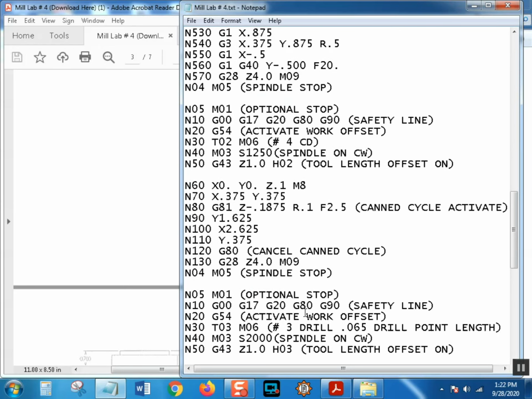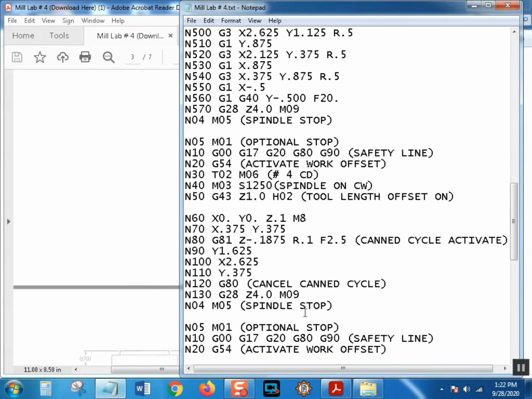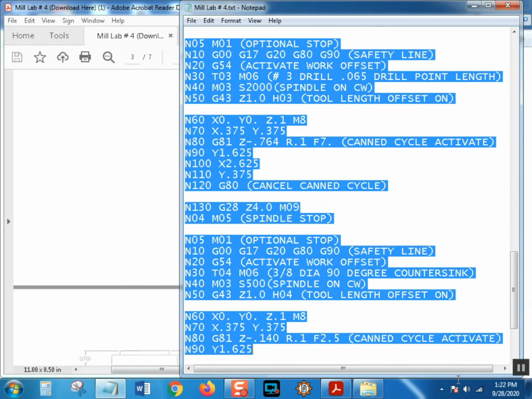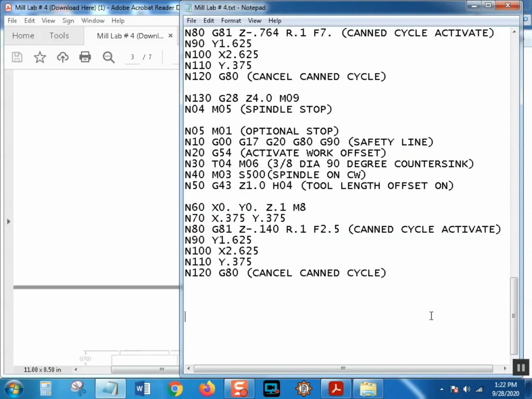Okay, I'm going to go all the way back up here. I'm going to resequence this very shortly. But from this point right here all the way down to here, I have made what? I changed 3 tool changes. I changed from the number 4 center drill, then I used the number 3 drill, then I used a 3/8 diameter 90-degree countersink. And I did all that just by copy and pasting, and I only had to change a minimal amount of stuff. Don't reinvent the wheel.